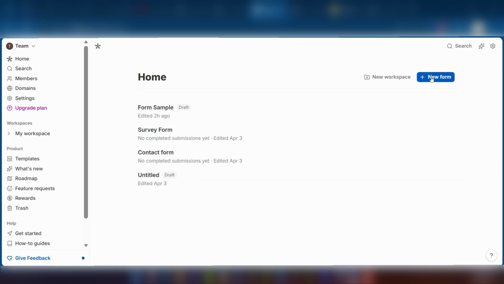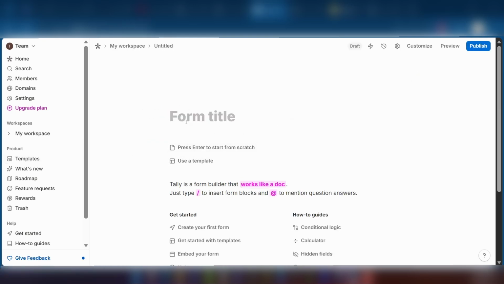Right away, we'll be using the new form option. Of course, you could go ahead and apply what we'll be showing you whenever you're using a template. So let's go ahead and click on new form. Once you click on that, this is what you'll find. The first thing we'll need to do is to give it a form title. Of course, we're going to put this as Happy Day Tours Form A.